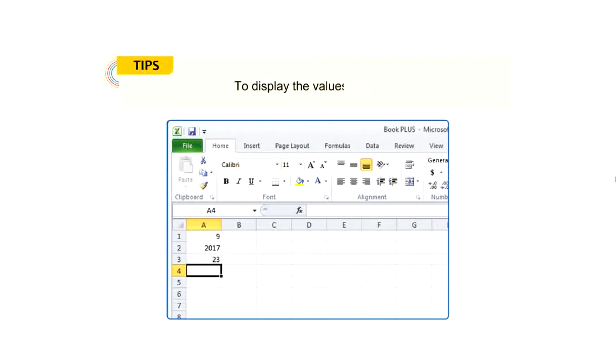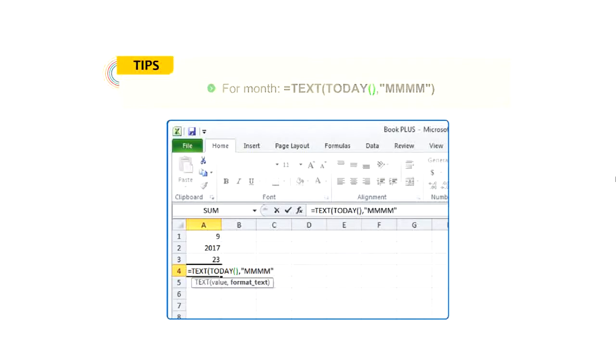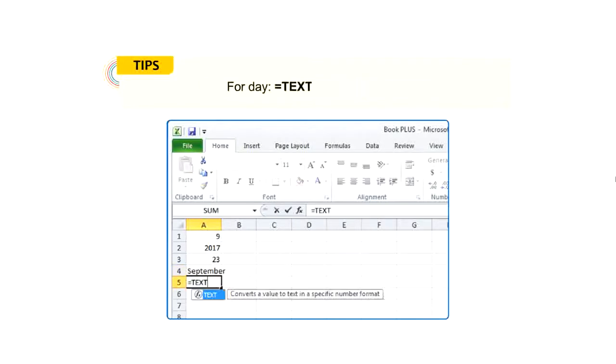To display the values in text form, for month, equal to TEXT, TODAY parenthesis, comma, double quote, double quote close. For day, equal to TEXT, TODAY parenthesis, comma, double quote, double quote close.